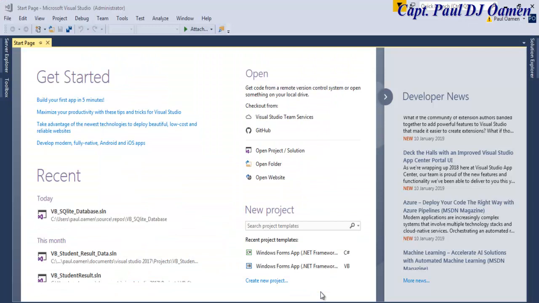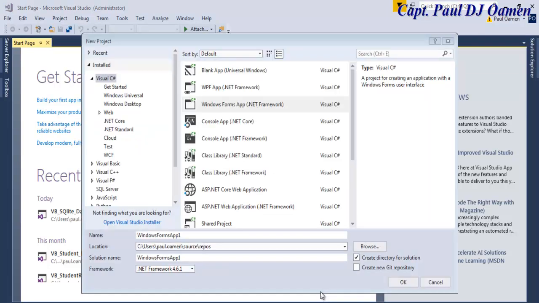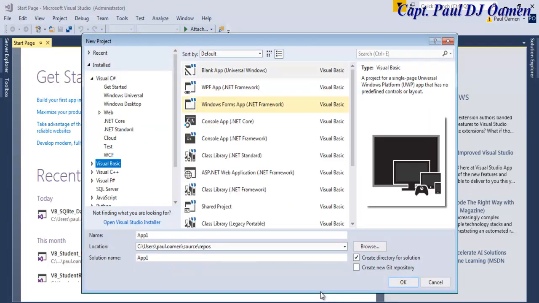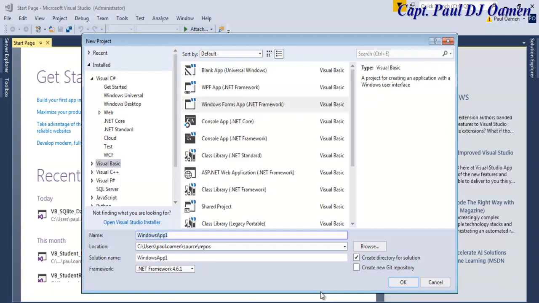Hi and welcome to this Visual Basic tutorial of a Student Database Management System using SQLite. I'm going to start by clicking on Create New Project. Okay, I'm going to select Visual Basic and Windows Forms application. Let's give this project a name. It's going to be VB_student_SQLite. Let's call it database. Right, and let's save it right away.